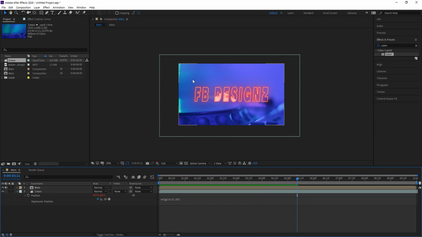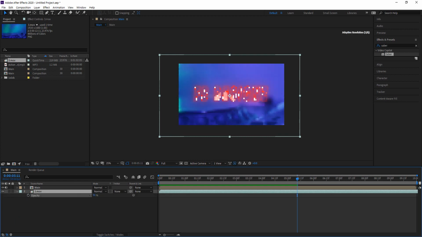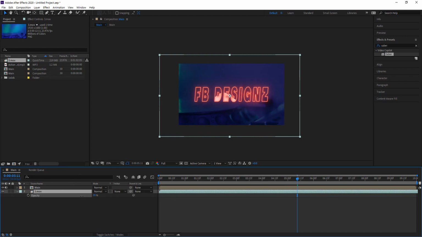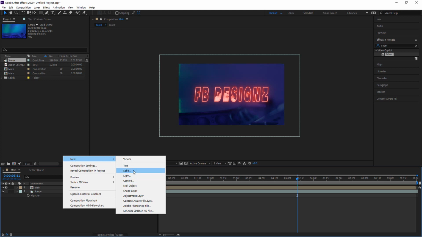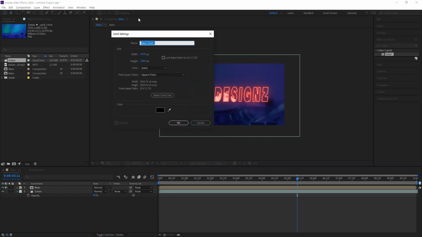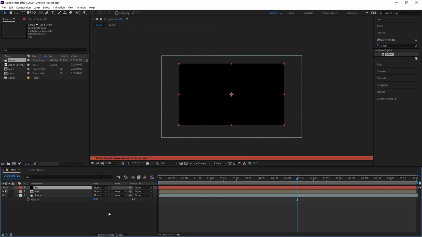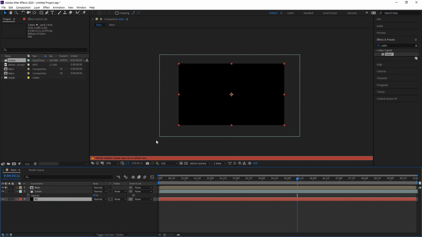Now, I want more attention on this lettering, so I'm going to highlight this composition again, hit T for opacity, and cut this way down. Now, you're also going to want to right click, go to new, go to solid, name this BG or background, make it black, and put it underneath that footage.